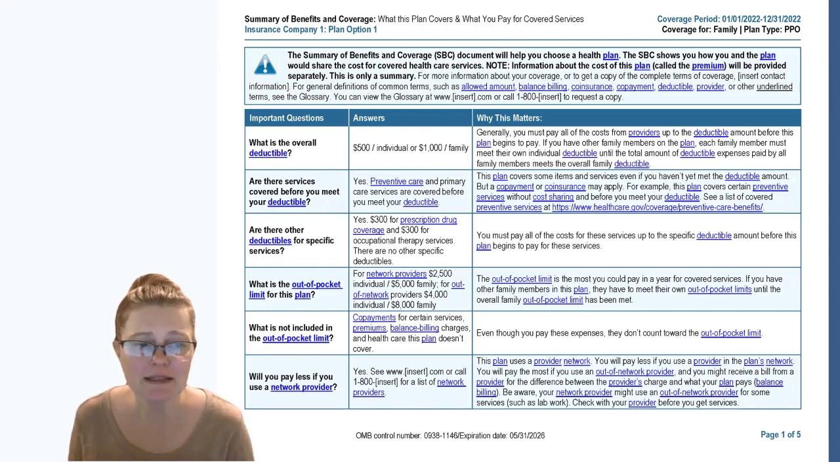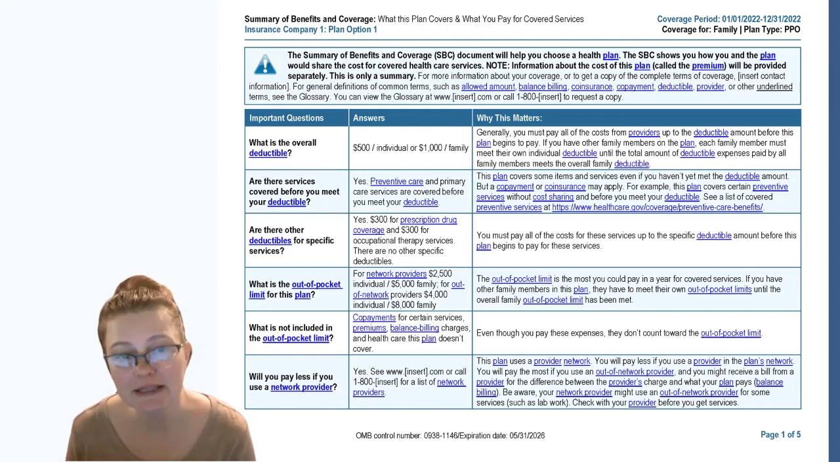And all that means is that a network provider has a contract with the insurer or the plan, and they have agreed to provide services to covered members of a plan. You're going to pay less money in general if you see a network provider than you will if you see an out-of-network provider. That's why they're also called preferred providers or participating providers.